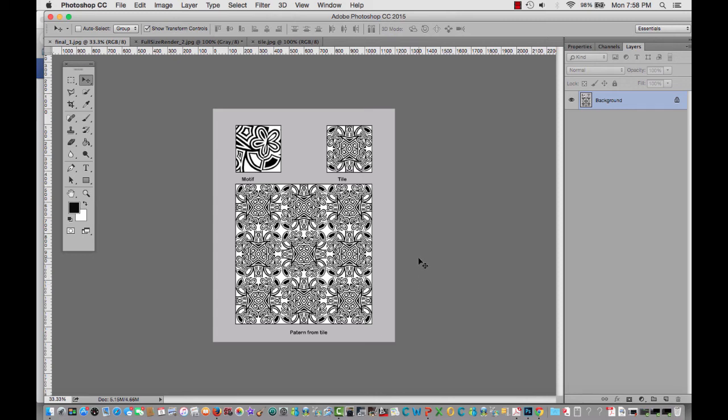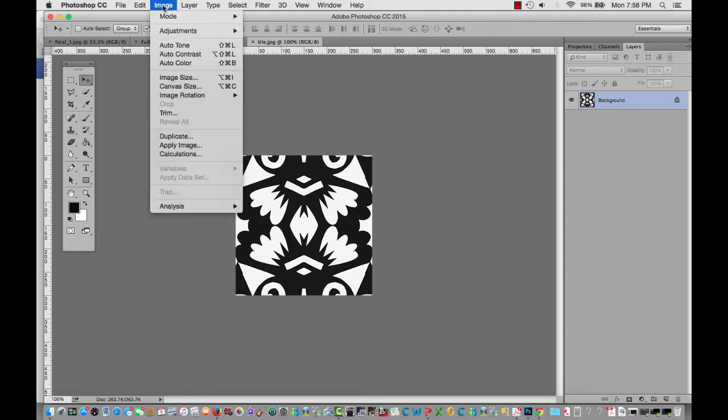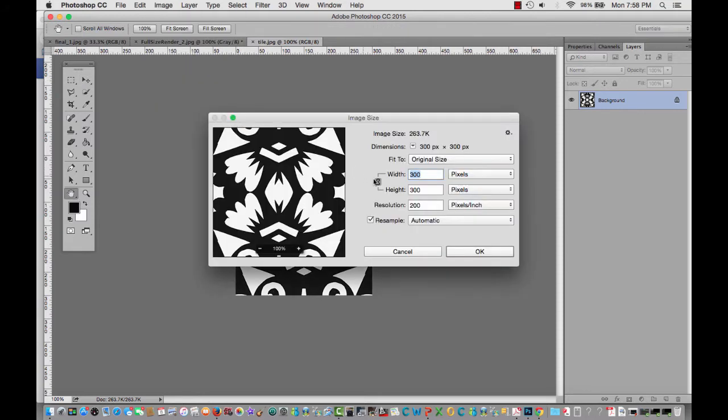Okay, this is part two of how we're going to create our tile pattern. So we've created our tile and now we're going to create this pattern. So we're going to take the tile and place it into a new file 9 times. So here's our tile, and if you remember, the image size is 300 by 300 at 200.